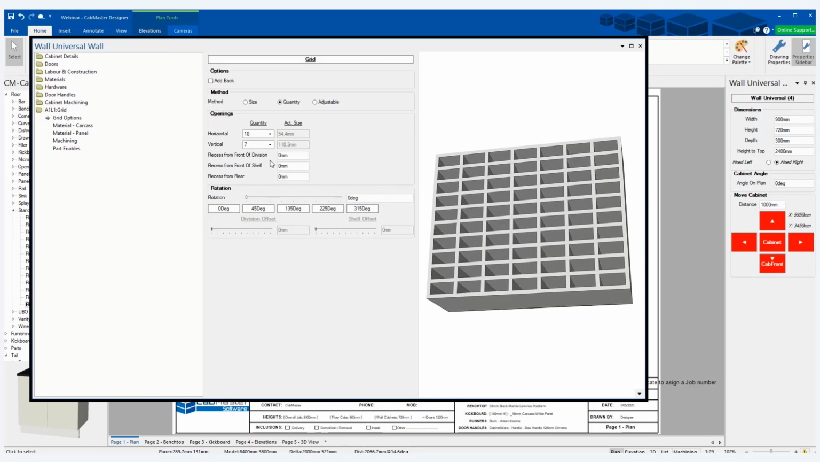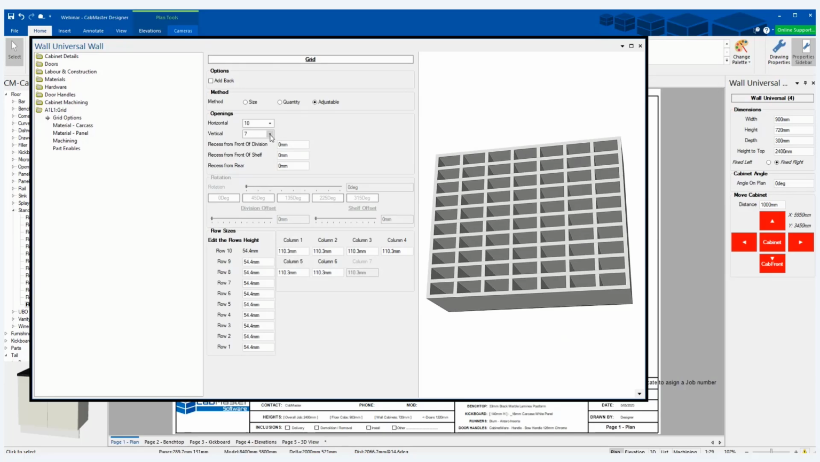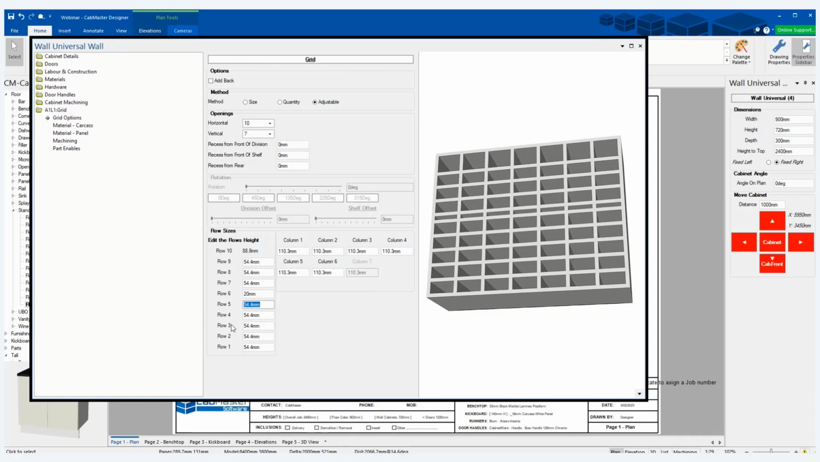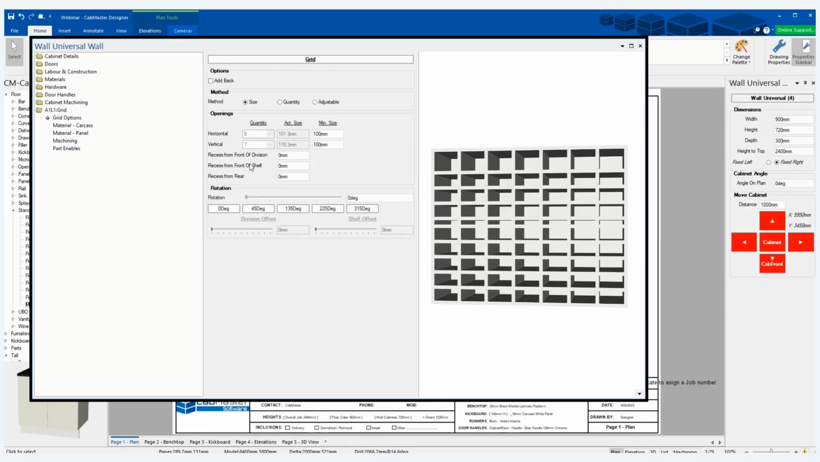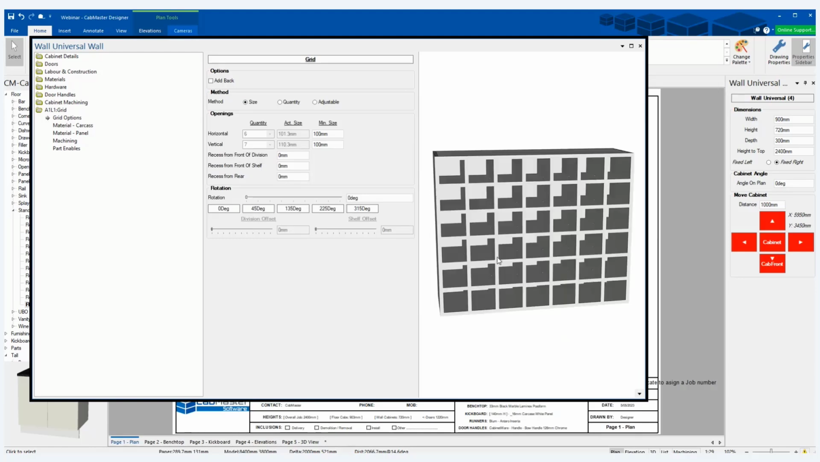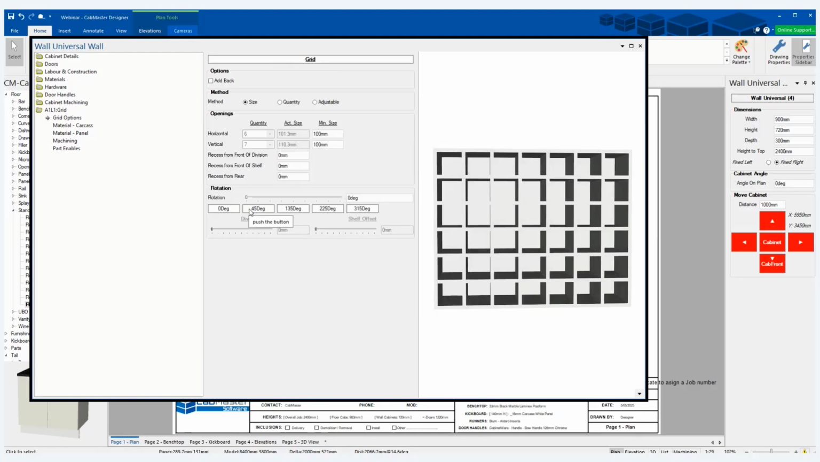You can see. And adjustable uses the same thing as quantity, except I can change and edit each one of the rows and the columns separately. So if I want this row here to be only 20 millimeters, it will extend the top bit up because that's the overflow category. But as you can see, this one here is only 20. So I'm going to go back to size, and I'm just going to set it up as a normal standard thing, because I'm now going to talk about rotation.